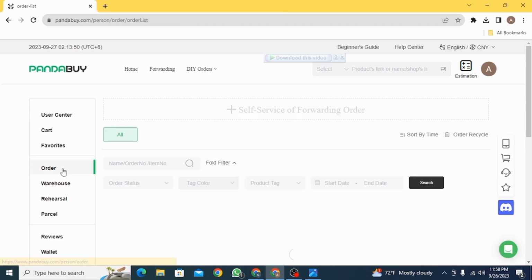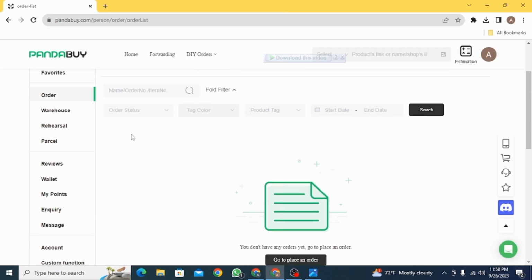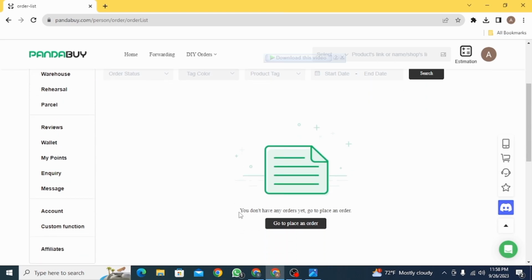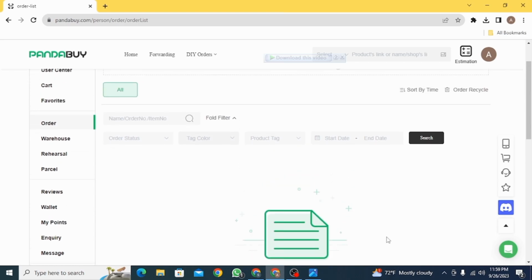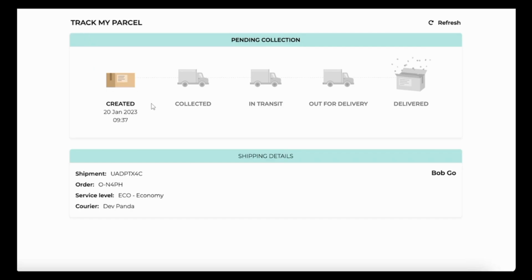If you have made any orders, all of them should show up over here. I don't have any, so it's not showing up here. But if you do, you want to click on the order detail option. So it should be right around somewhere here. Click on order details, and once you do, you will be able to track your orders from there.